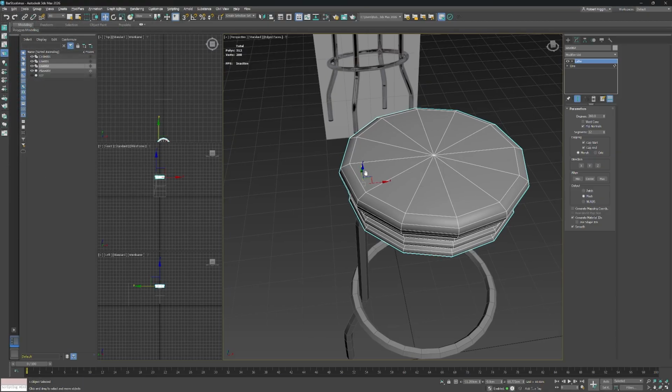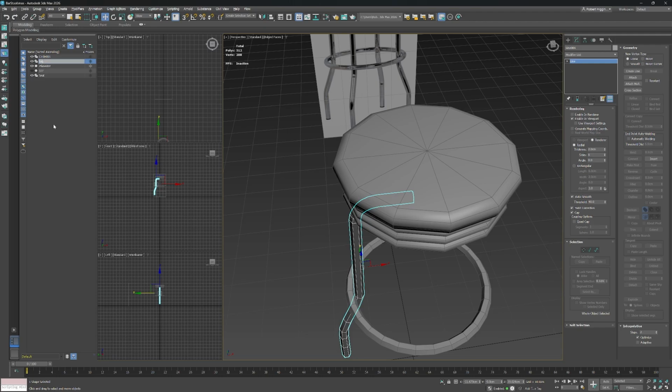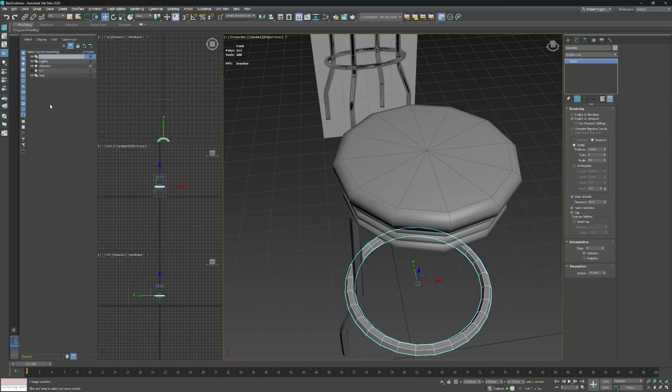Before I move on too much further as well, I'm going to just come up here and start naming these different parts, just so that I can keep track of what we have. I've chose leg 001 because we're going to be creating more instances of the leg, so that'll help us keep track of what is what, basically.